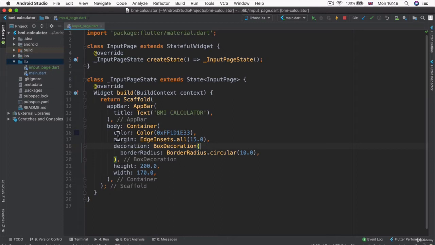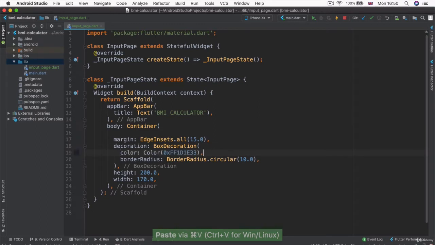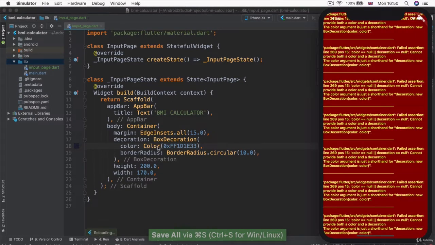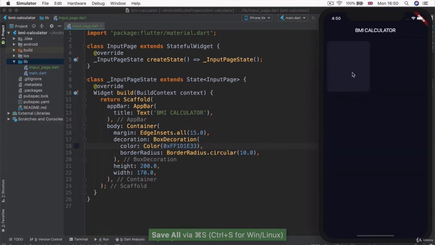But because it's so frequently used, you don't want to have to write decoration, box decoration, color, etc. all the time. The Flutter team made it simple for us to add a shorthand color on our container by using this property. But if we have a box decoration, then we have to move our color into the box decoration. And this way, our code will no longer crash and we will have that light purple colored background with rounded corners.